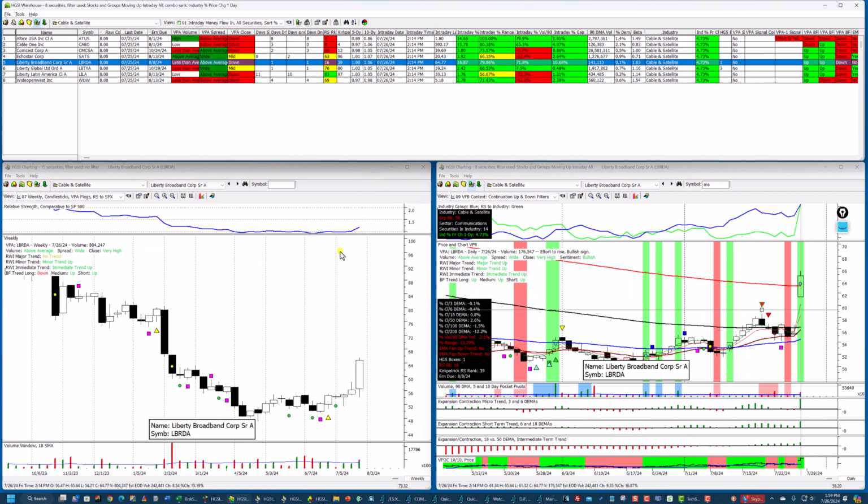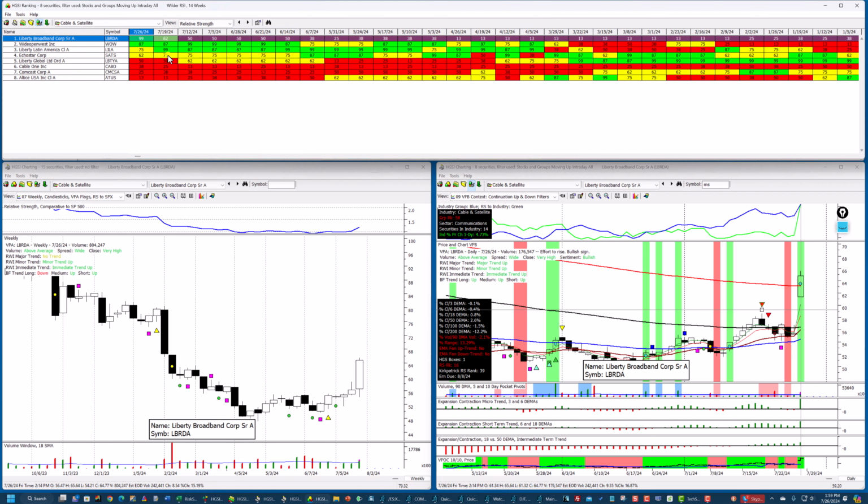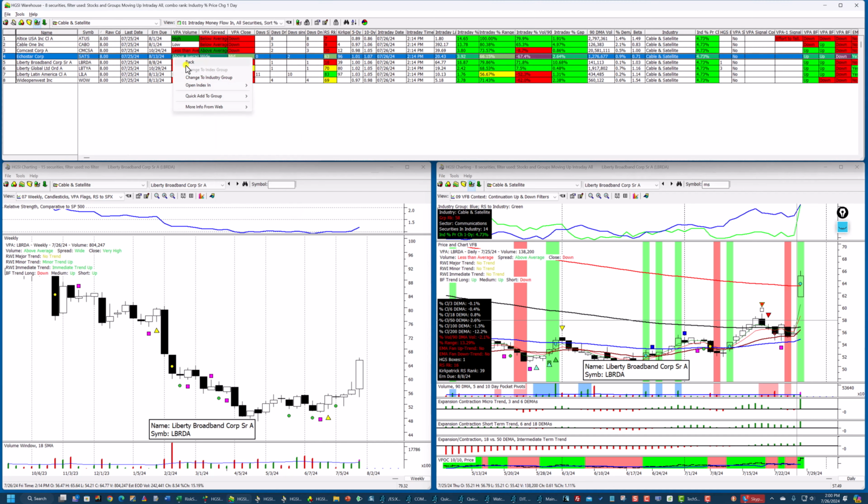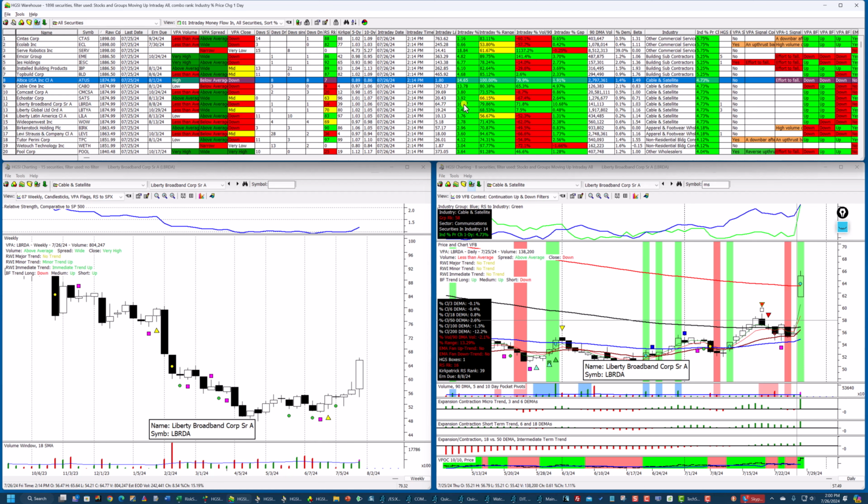Let's bring it up and take a look, and you can see that it's been under accumulation, and it moved up a little bit in the ranking module. Last week, 719, and then this week it shot up to 99 because of this big move here, based upon some news or some earnings. Going to click through back to the warehouse.